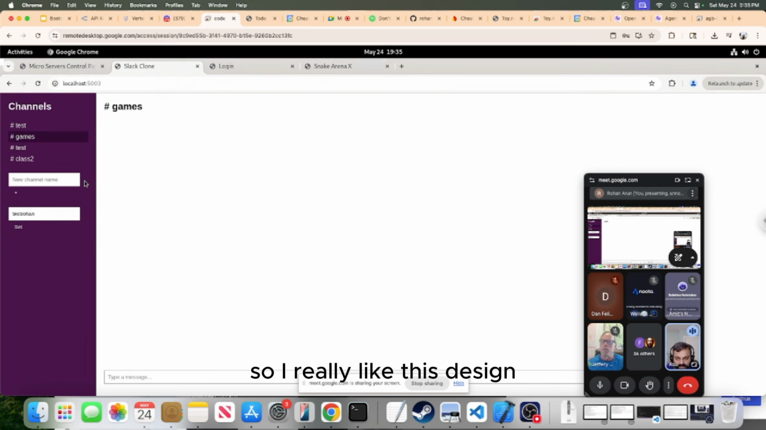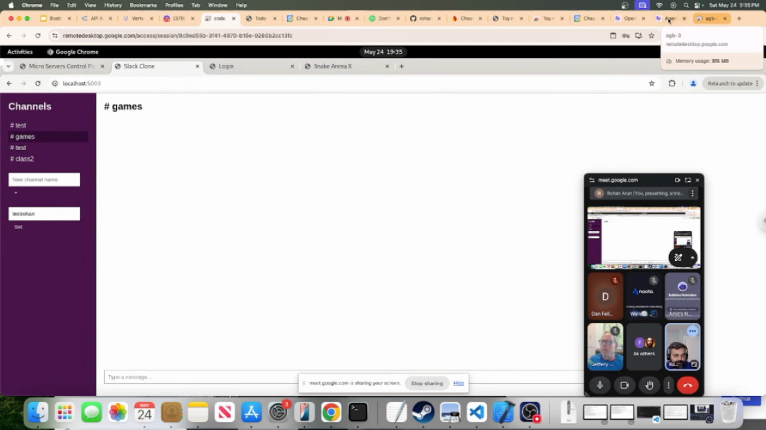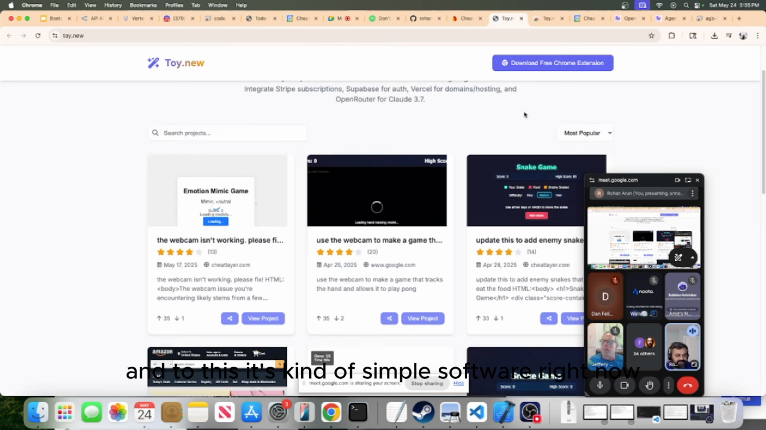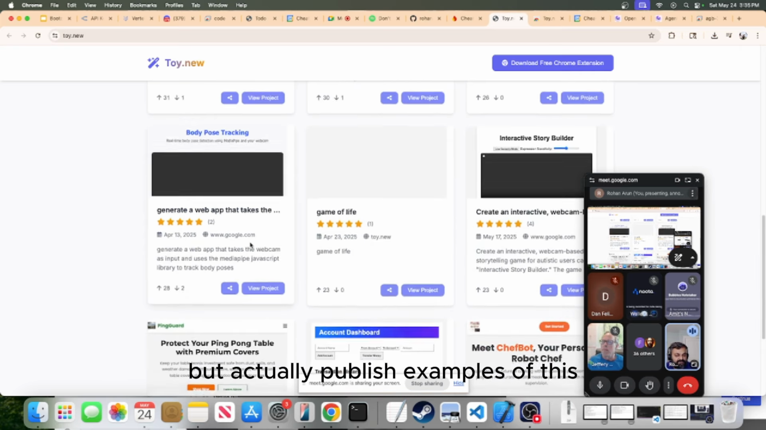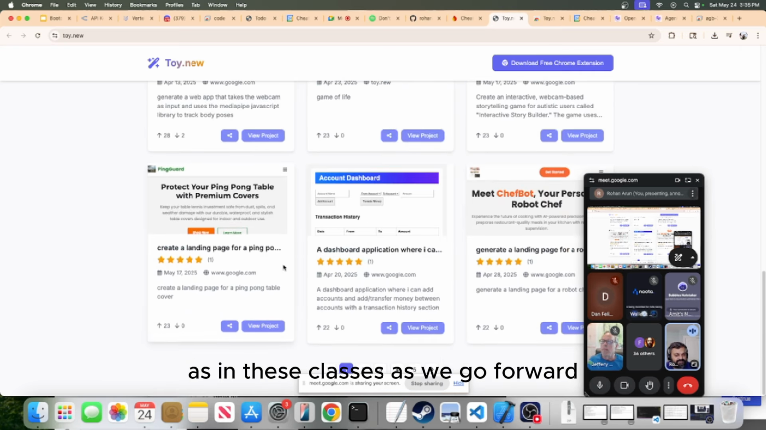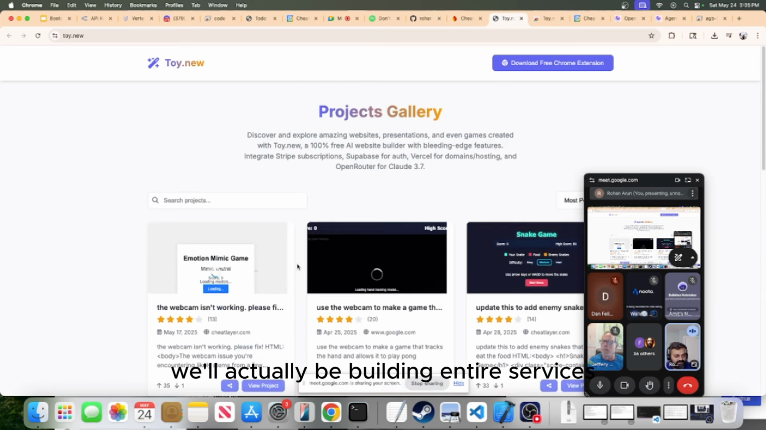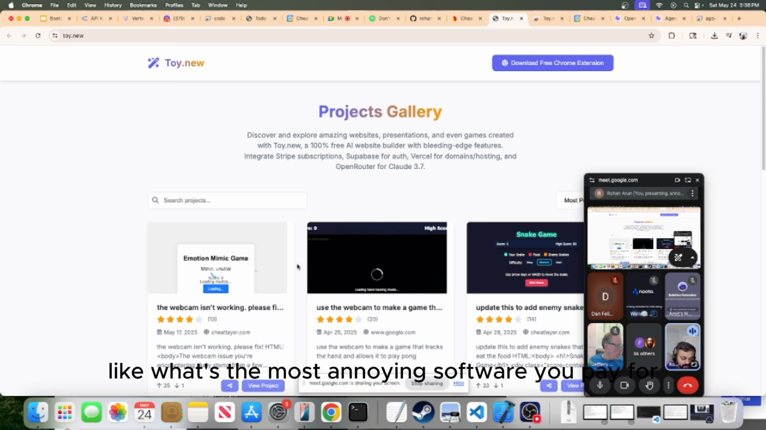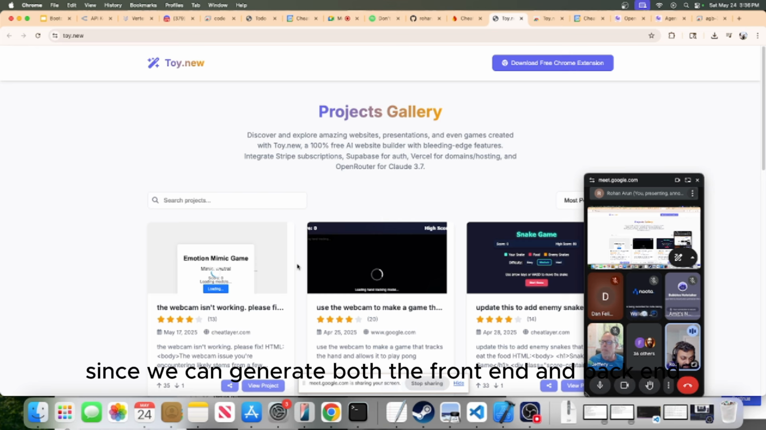So I really like this design. What we're probably going to do is turn Toy.new into this. It's kind of simple software right now, but we'll actually publish examples of this in these classes as we go forward. So next class, we'll actually be building entire services. We'll probably do a poll, like what's the most annoying software you pay for? There's really interesting things since we can generate both the front end and back end now.